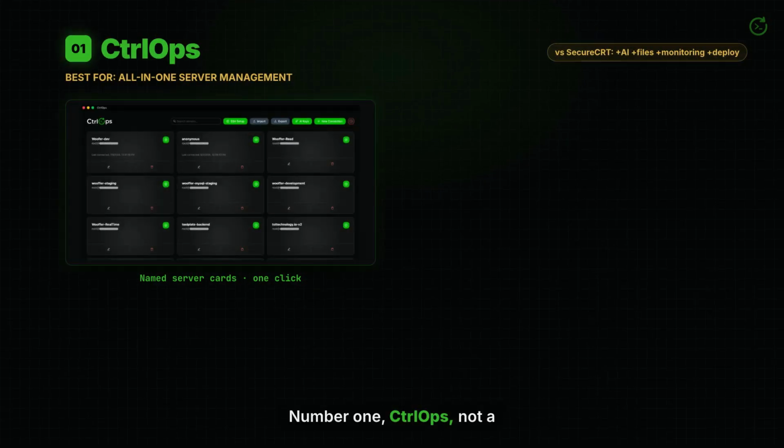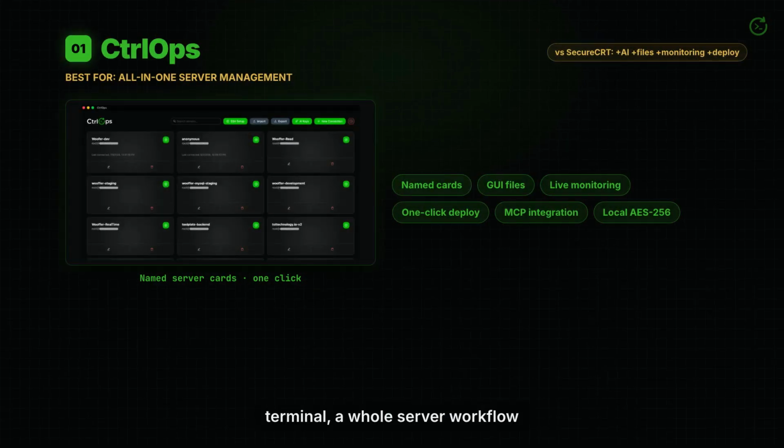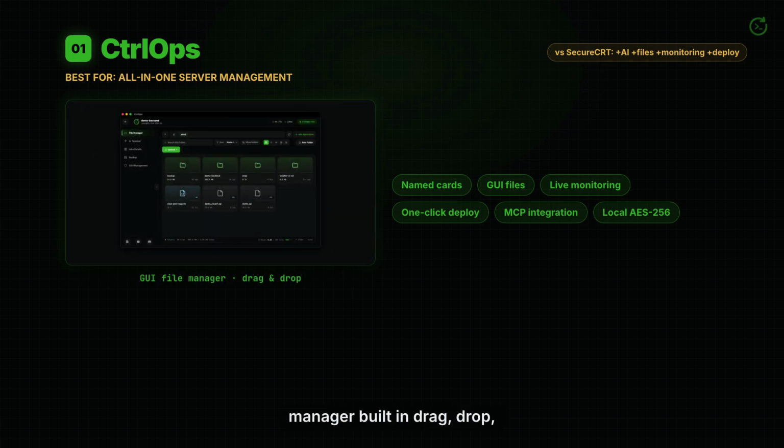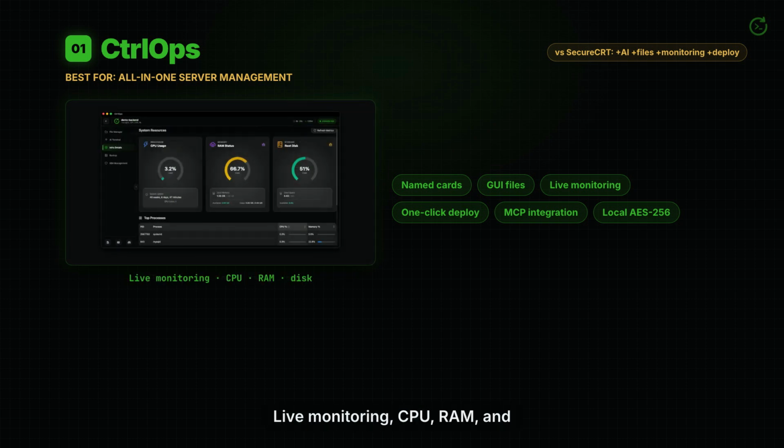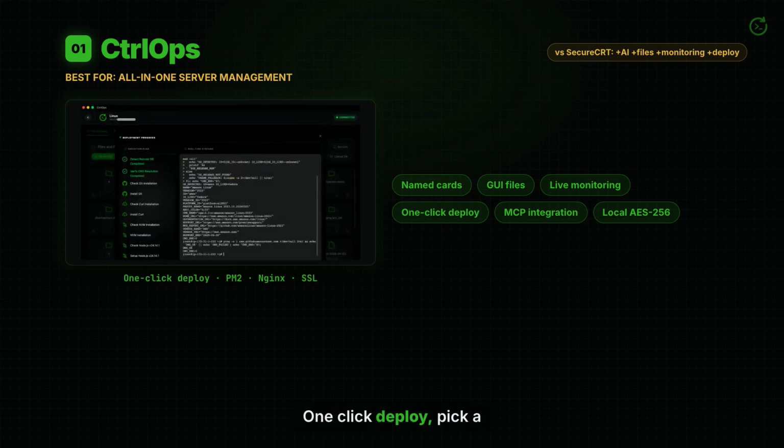Number 1. CtrlOps, not a terminal, a whole server workflow in one Mac native app. Named server cards, one-click, no IP hunting. A full GUI file manager built in, drag, drop, edit, no separate SFTP tool. Live monitoring, CPU, RAM, and disk for every box. One-click deploy, pick a framework, paste a repo, and it handles Git, PM2, Nginx, and SSL.